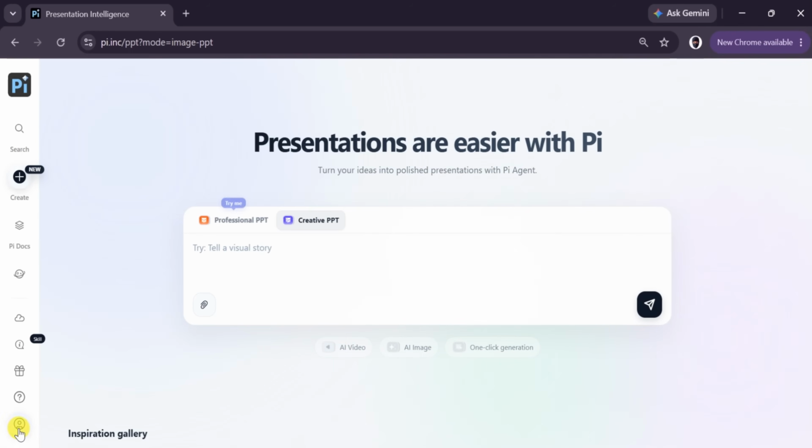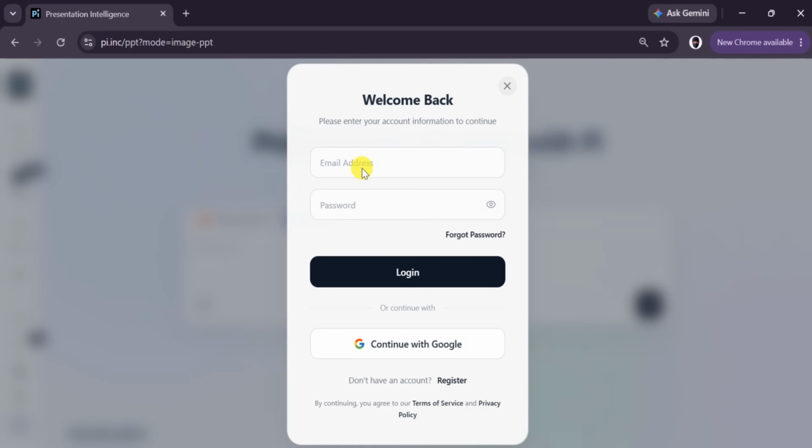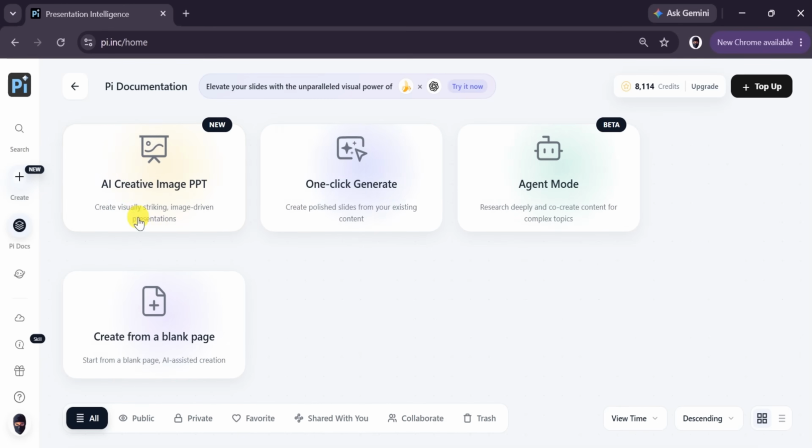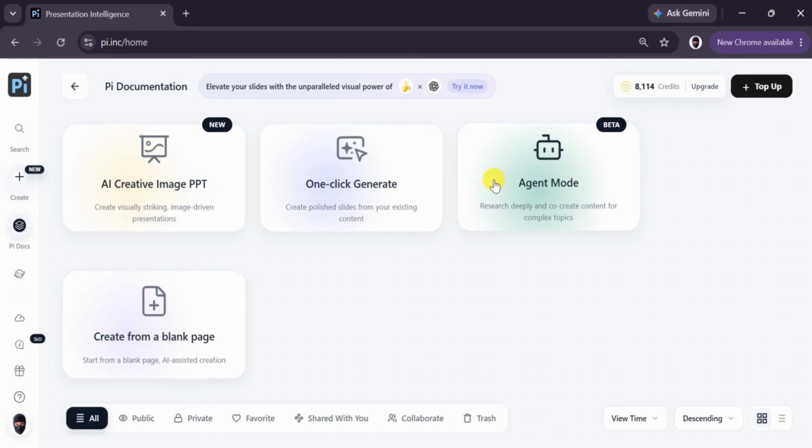To get started, first you need to log in. You can log in with your email address or Google account. For this demonstration, I will use my email address. Once you are inside your dashboard, you will see different options. You can create image presentations, use one-click generation to create polished slides from your existing content, use agent mode to deeply research and create content for complex topics, or start from a blank page. For this demonstration, we will use agent mode.